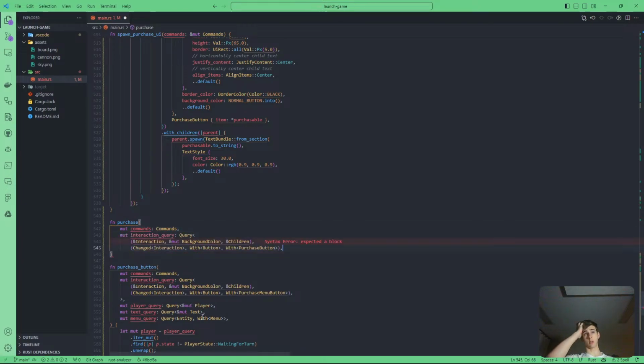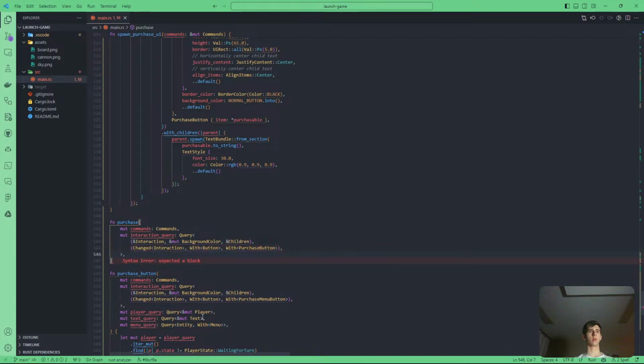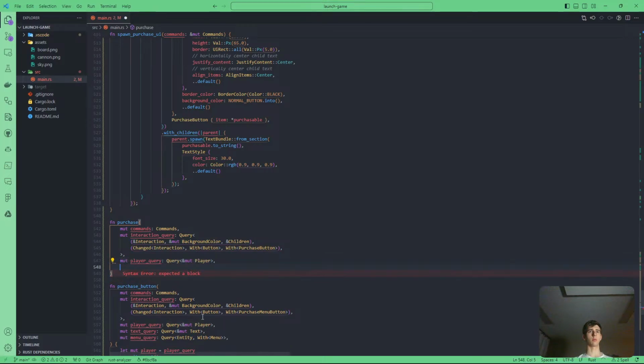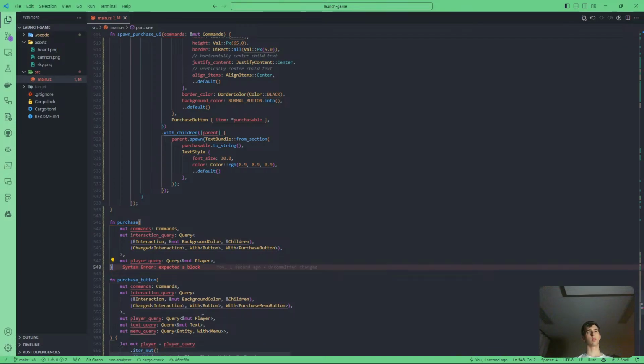So we need the commands. Do we need an interaction? We need an interaction query to check if they clicked with purchase. Instead of purchase, it's a purchase button. Yeah. We need to know which player bought it, and a text query. I don't think we need the text query.